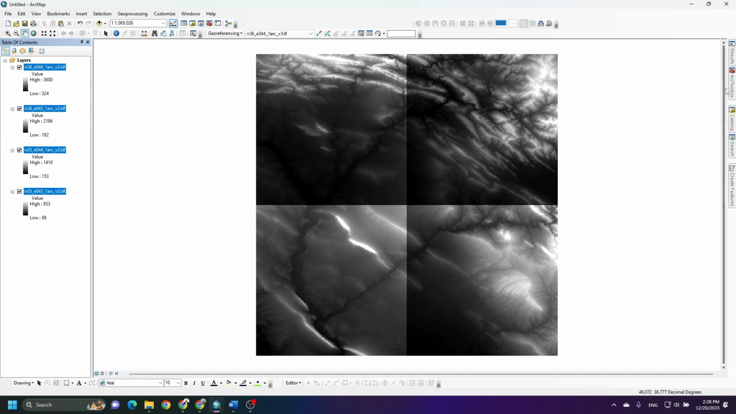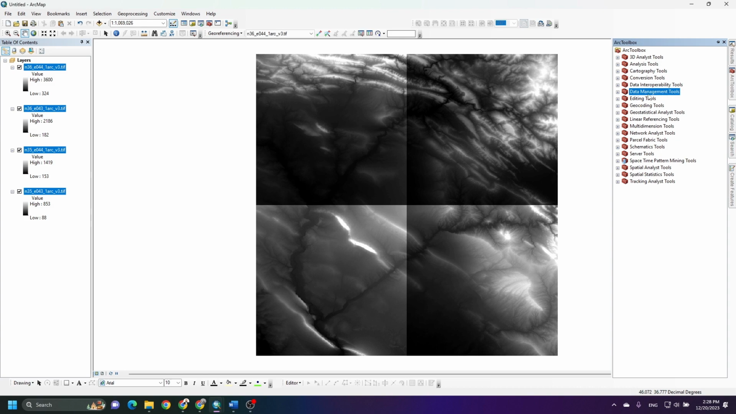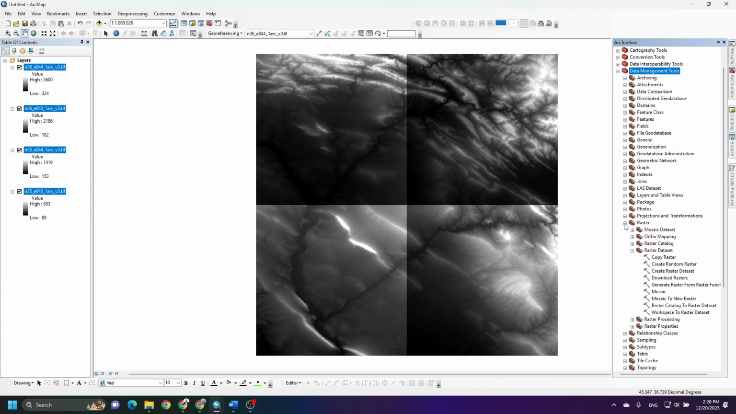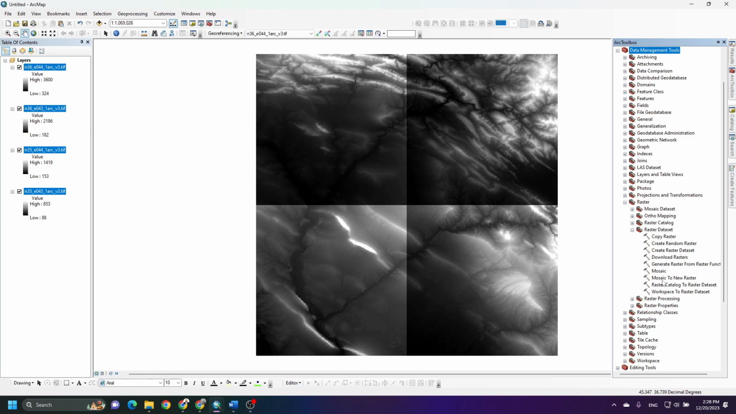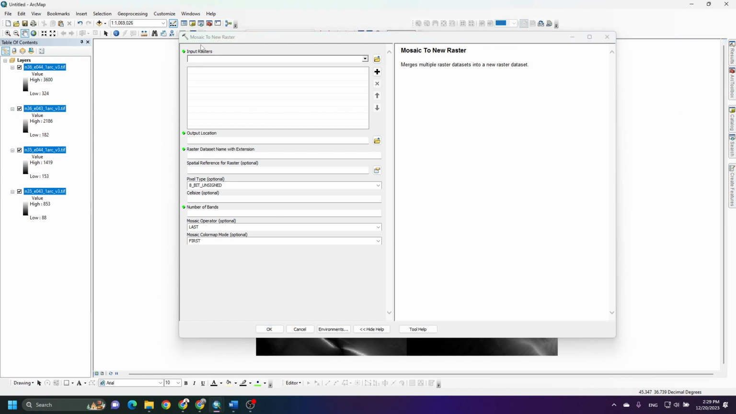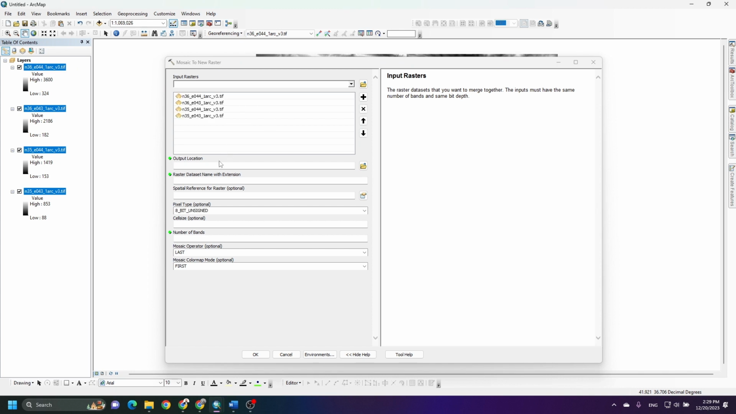Then what you do now, go to ArcToolbox, and you have to go to Data Management Tools, and then come to Raster here, and from Raster to Raster Dataset, and then to Mosaic to New Raster. So just click on it, you will get a new window. In the window, what you do now, you can add the files here, the 4 blocks of DEM, or you can drag them to the space here.